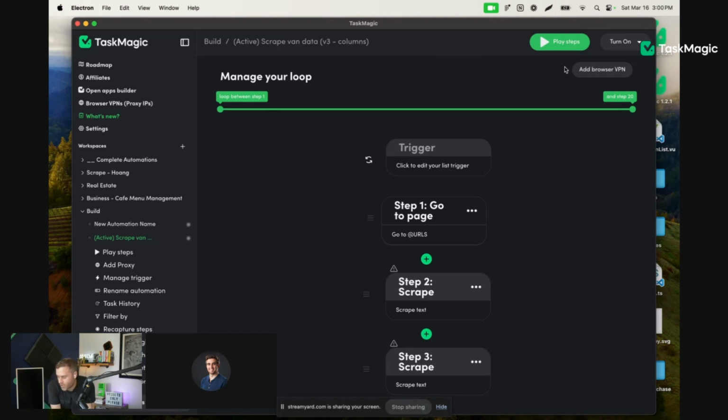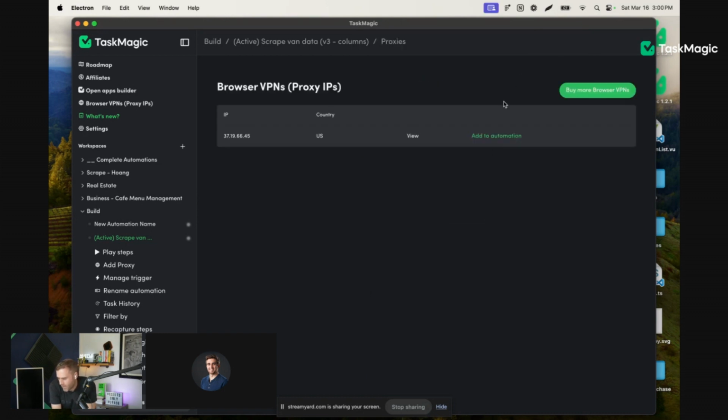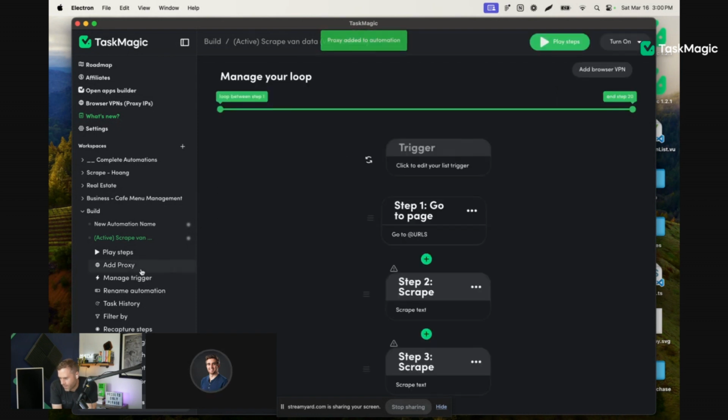So per automation, you go to Add Browser VPN in the upper right-hand corner. And then what happens, Kyle? And then you can view the credentials, which I don't want to show to everybody. Okay. Or you can just click Add to Automation, which then would add it.